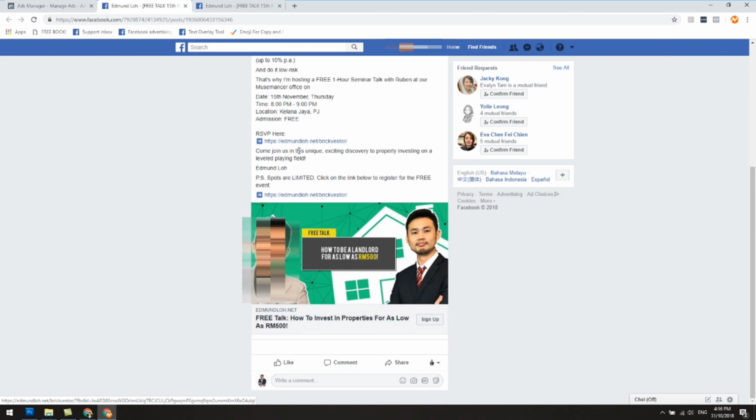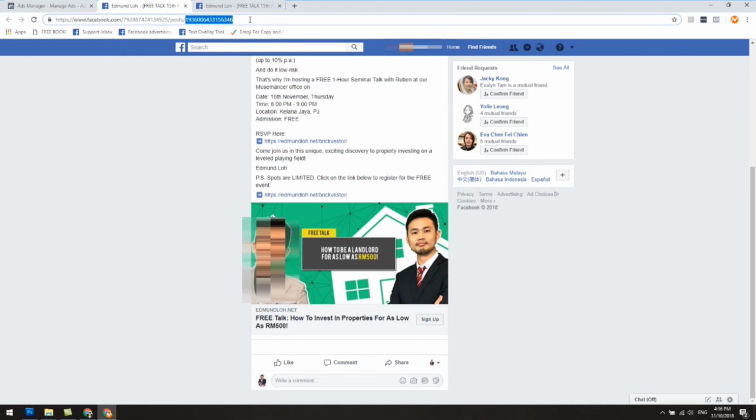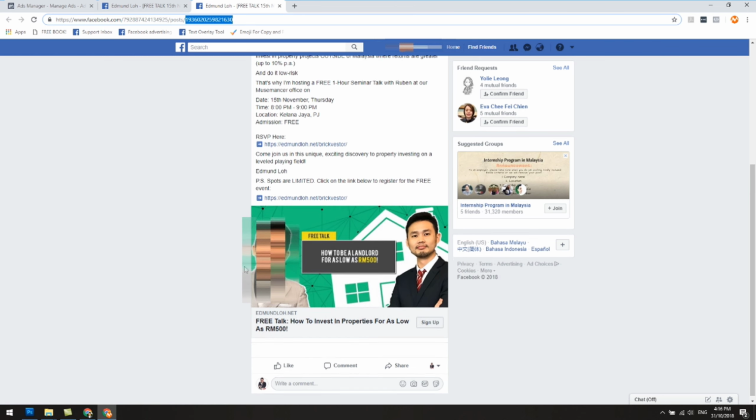But here's the problem. If you pay attention to this browser at the top, look at this post number: 1936006433156346. You can see that this is different. This ends with 1630. This is 6346. You can tell that these are two different posts, even though they look the same. So what happens is that when you run ads and people comment, like, and share, that normally happens over time. They might comment on this post and there's a history on it, but this ad will have nothing. It's a different ad altogether, even though it looks the same.